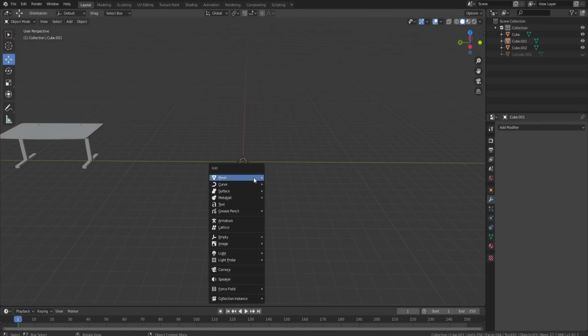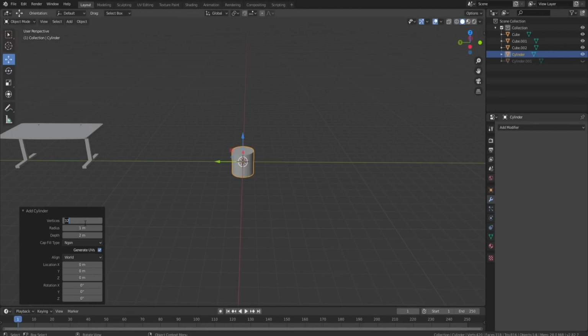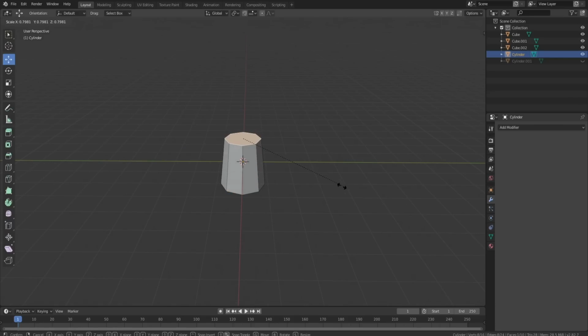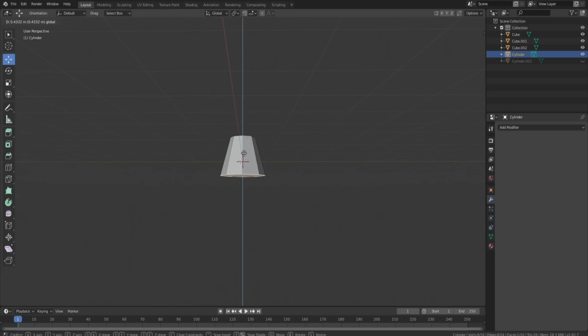It's going to be pretty simple. We're probably just going to go cylinder. We'll go 6 sides because, well, we'll go 8 sides. Make it a little bit more nice. Then just scale this side down. That's pretty much a lampshade, if we're going to be honest with each other here.